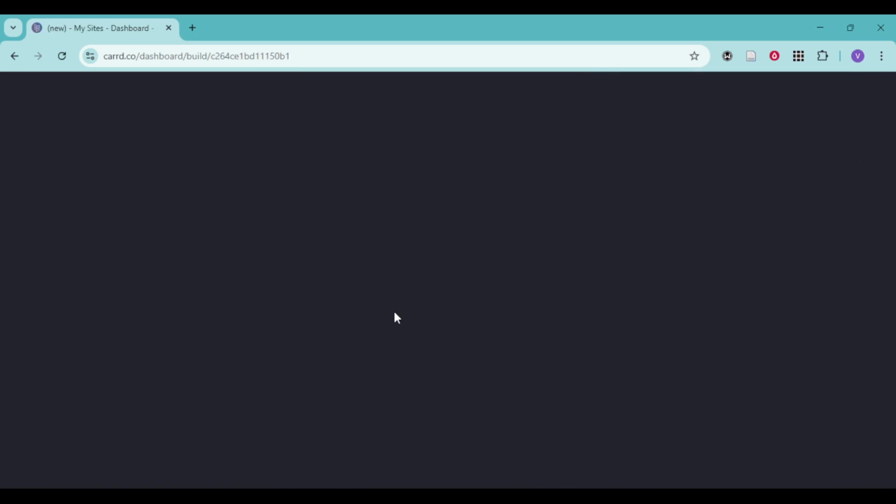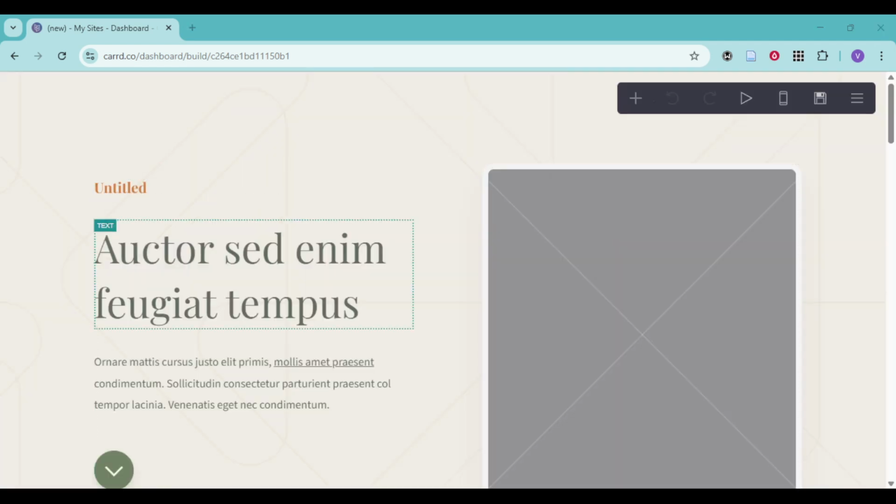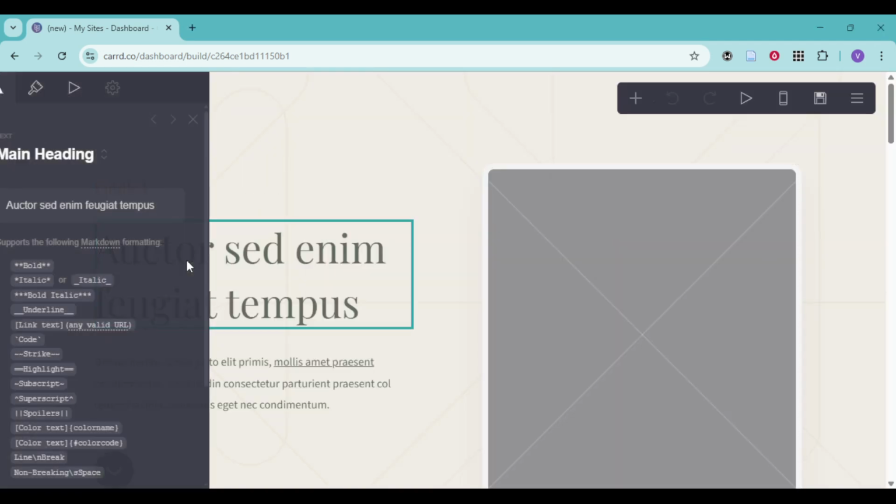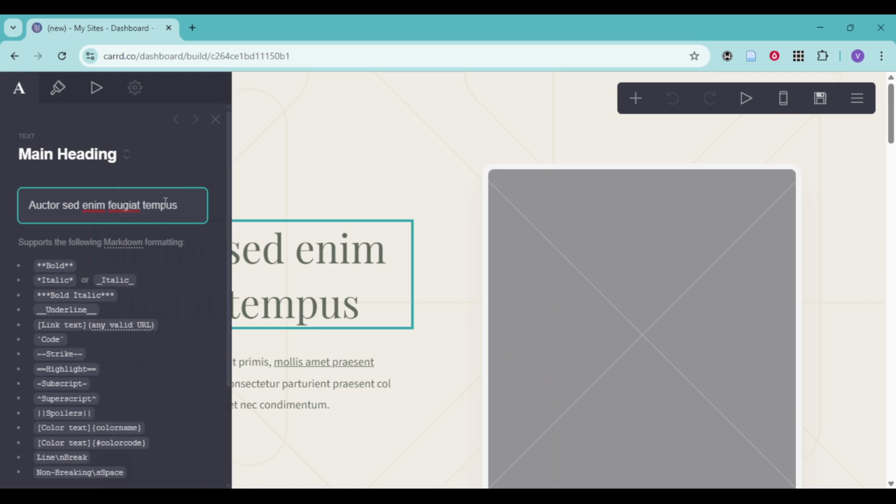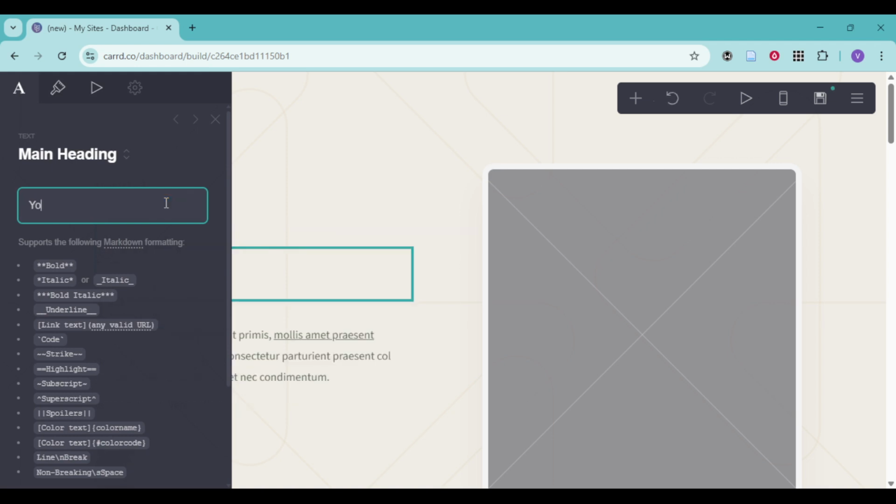With your template open, click any element to edit it. Card's editor is direct. Select the headline to rewrite it in your brand voice, update subheadings to clarify benefits, and refine body copy so it's concise and persuasive. Click on images to replace them with your own visuals. Aim for high-quality images that load quickly to keep the page snappy.